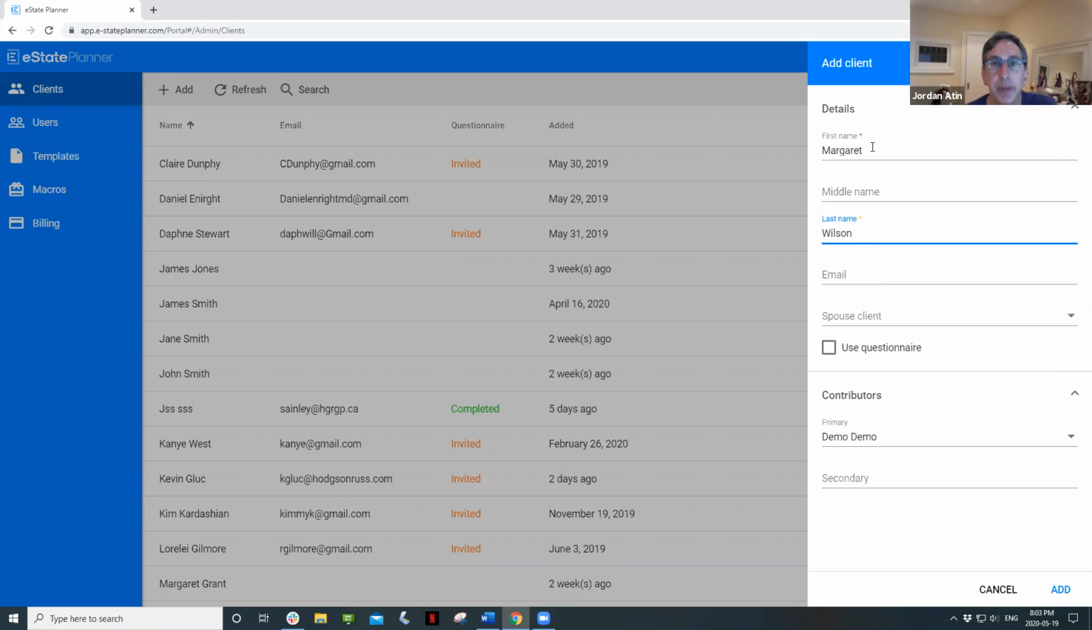Now, eState has the ability to send a new client a link to a questionnaire that they can fill in that collects their biographical information, their family information, and their assets. As they fill that in, it's automatically inputted into eState. If you wanted to do that, you would click on the button that says Use Questionnaire. If you do that, it's going to require you to put in an email address for this person, because it has to send the link to them. The link comes from eState Planner, and if I was the lawyer, it would say Jordan Ayton has invited you to fill out the questionnaire.